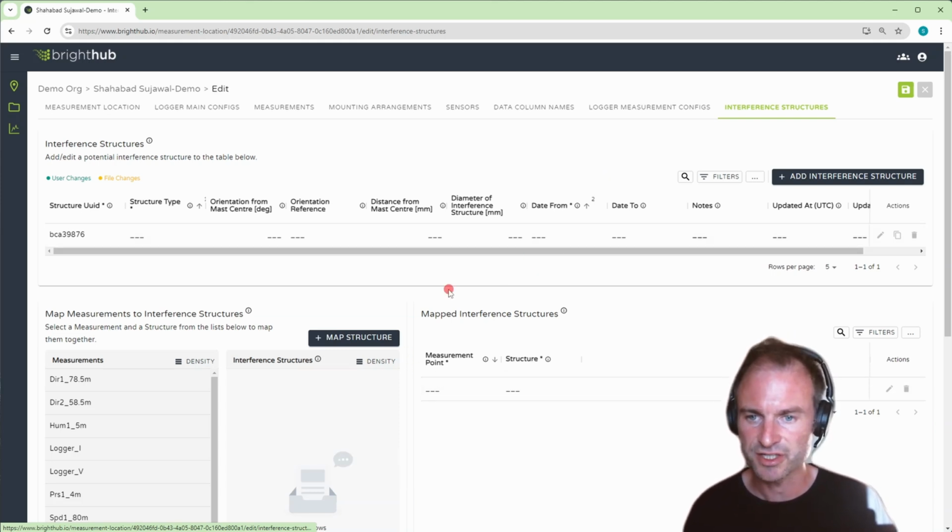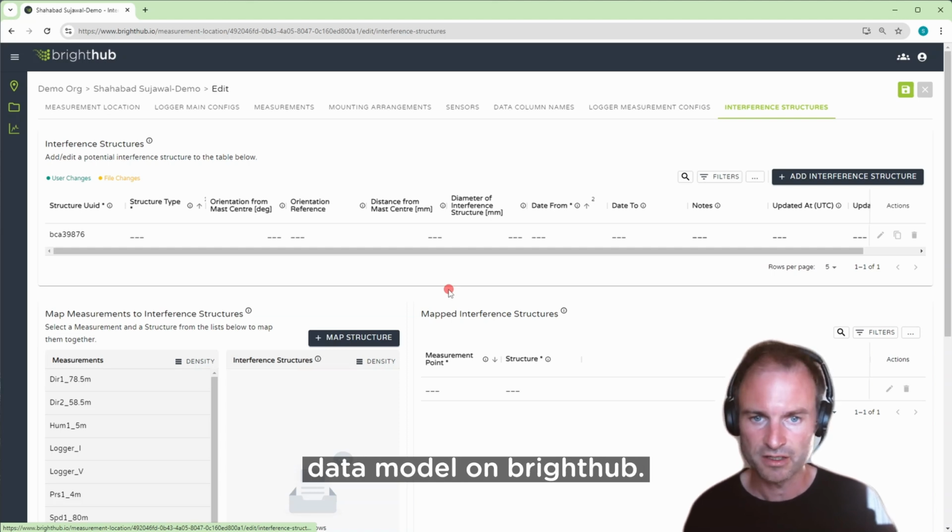That concludes our presentation on how to populate the data model on BrightHub.